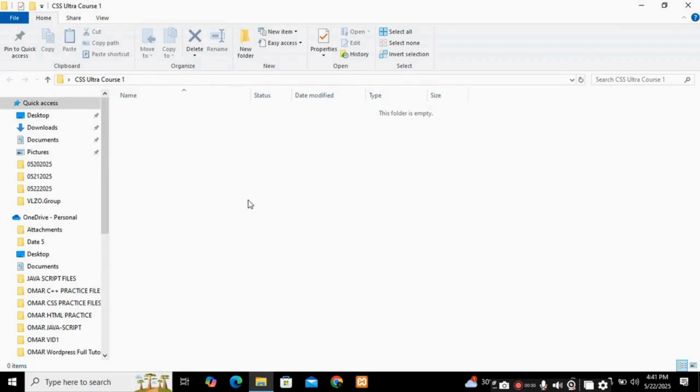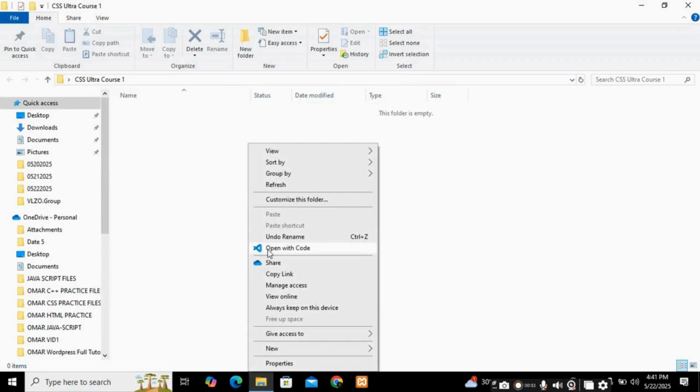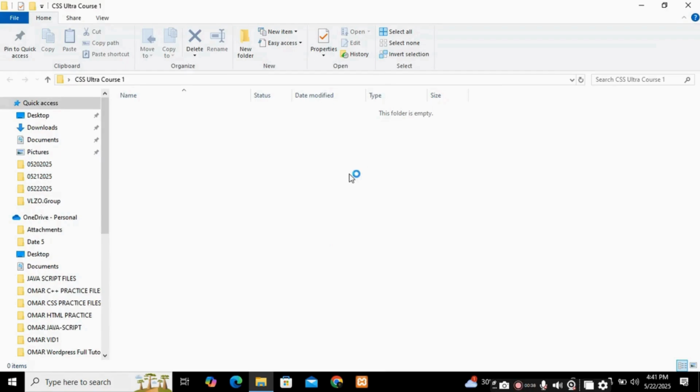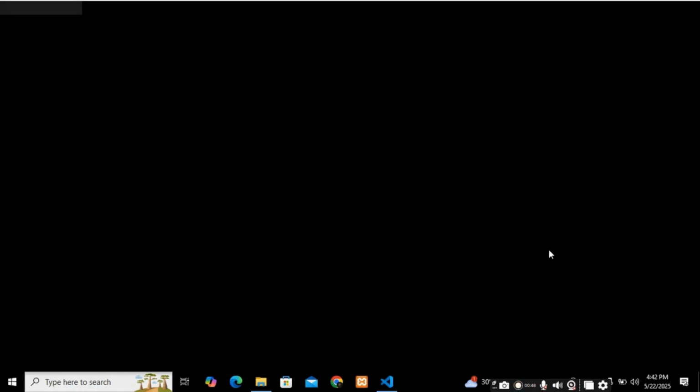Then open it and right-click again and click on Open with Code. I am using Visual Studio Code. If you are using Notepad or any other editor, no problem, you do. This will take some time to load. If you have a fast PC, then it will open in seconds, but I am using a slow PC, but it doesn't take very long to load anything.